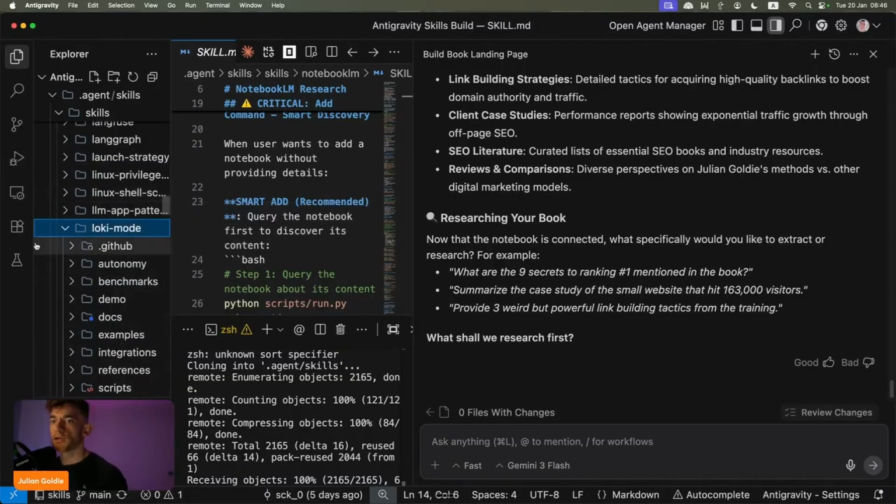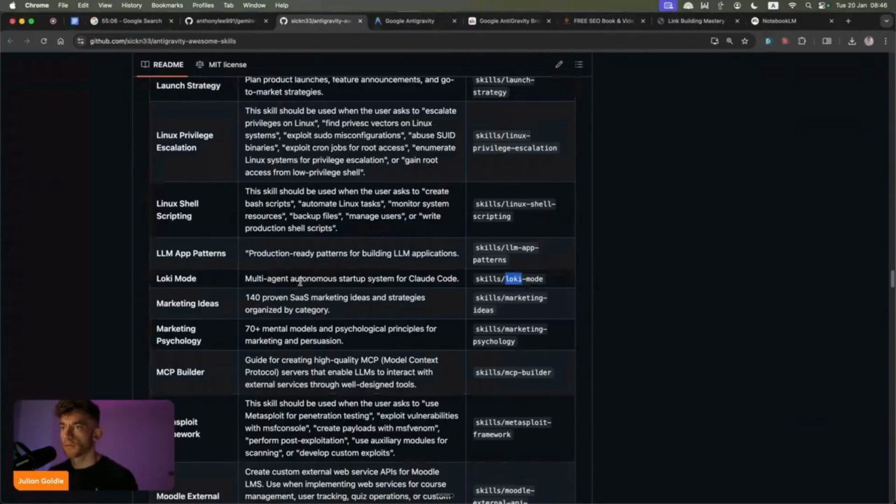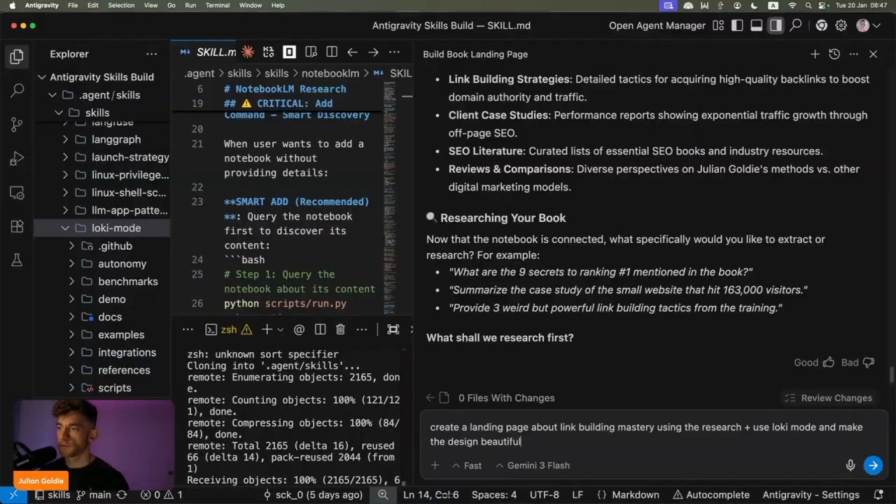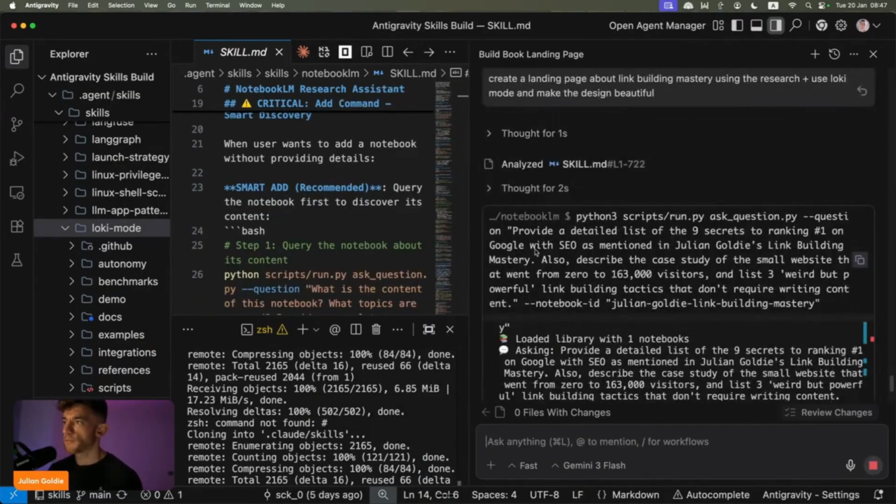There's also this Loki mode, which is quite interesting. So Loki is like an autonomous system, I think. Let's have a look. So startup in a box, sub-agent driven dev, dispatching parallel agents, planning with files, skill creator and developer. Let's try that. So we'll say create a landing page about link builder mastery using the research, use Loki mode and make the design beautiful. Then it's using Notebook LM to help us.